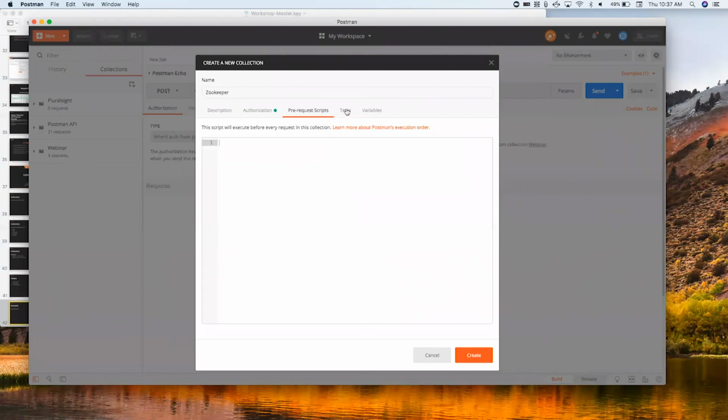We'll cover pre-request scripts and tests and variables in a future webinar, but those are also important to know about and recognize that there are many things that you can operate on the collection level. So we're going to create that.